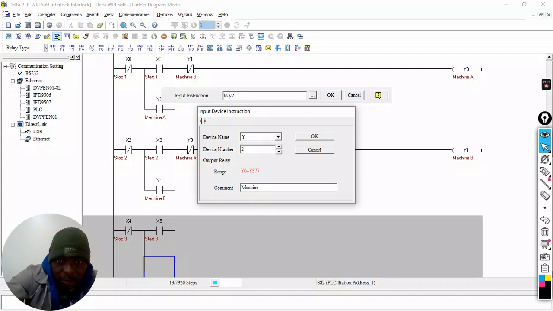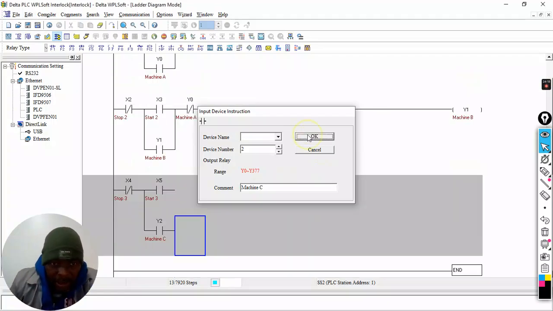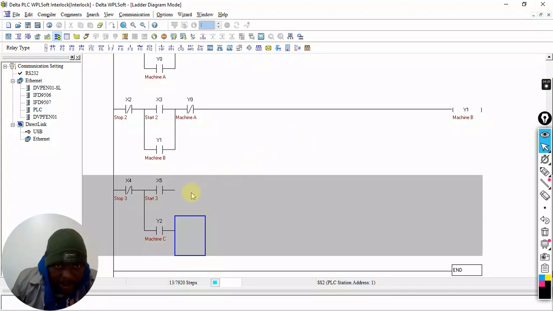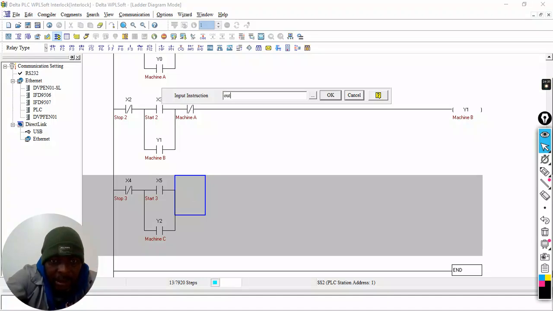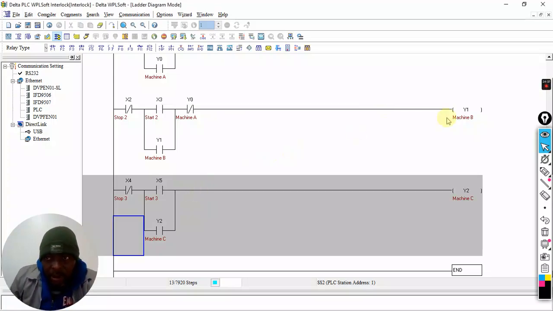We are loading a component from machine C. Okay, and now all we want is to close the latch. Now we say out, and our machine is Y2.